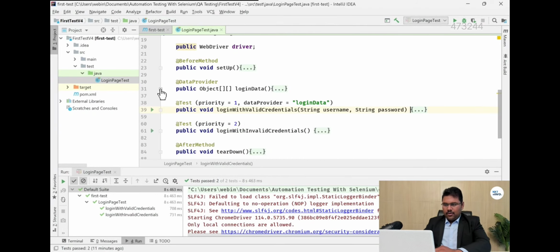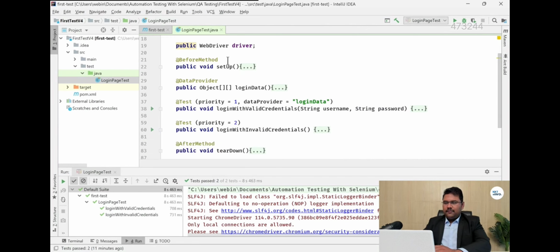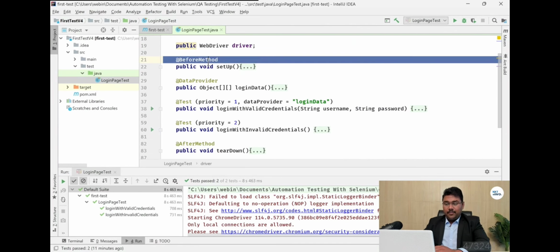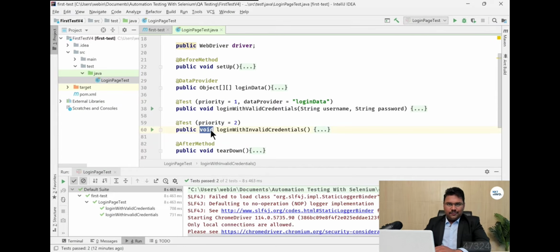Let me just quickly collapse these things so that it will be easy for us to see the entire structure. Okay, so yeah, here we are. First of all, we have defined the WebDriver publicly, then we have the before method, then the data provider comes into picture, then the first test case runs, and the second, and so on and so forth. Right, so let's just quickly run it and see what happens.